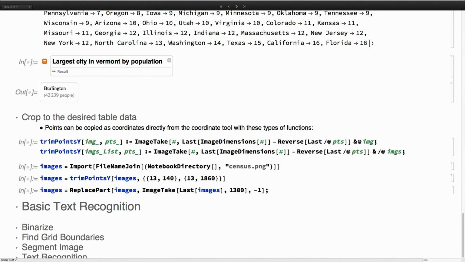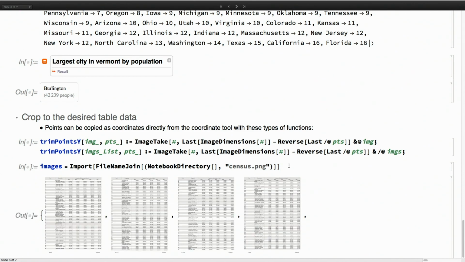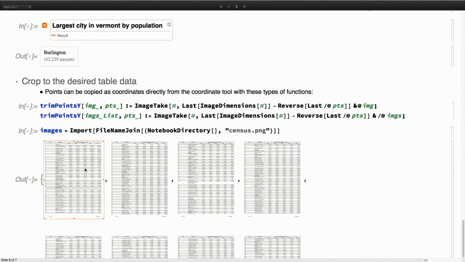So the first thing that we're going to need to do if we want to get some rich processing and access parts of our PDF in order to do some analysis is trim down to the table that we're looking for. So just some very simple image take functions can get us very close to the data that we're looking for.